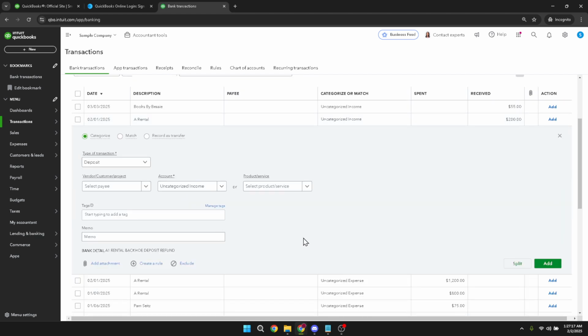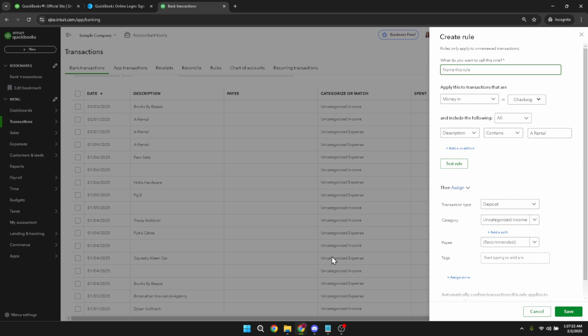Once you've clicked on your transaction, look for an option that says Create a Rule. Selecting this will open up a new panel or window where you can configure the specifics of your bank rule. Here, you'll need to add a name for your rule. Make it something clear and descriptive so you can easily identify it in the future. A good rule name should hint at the transaction type or its purpose.